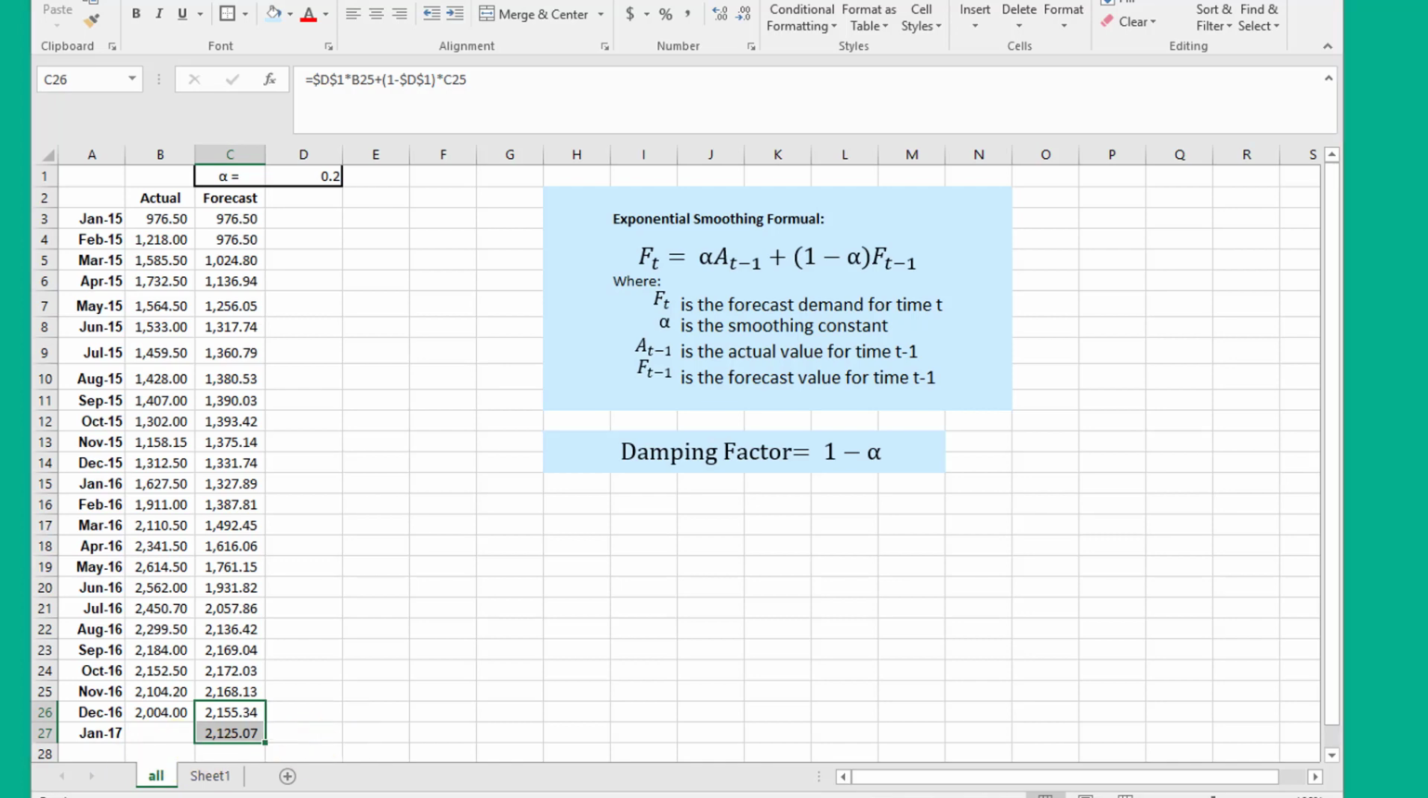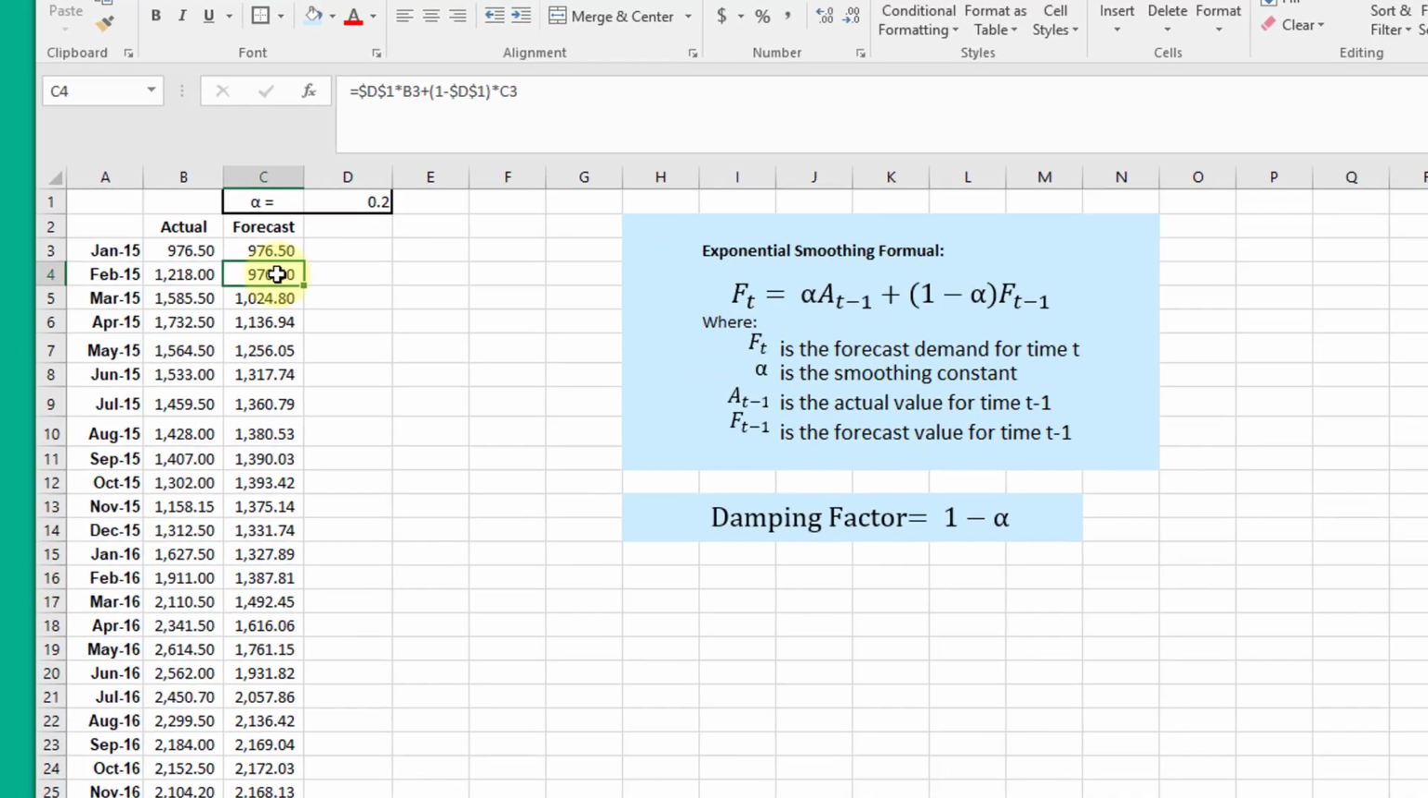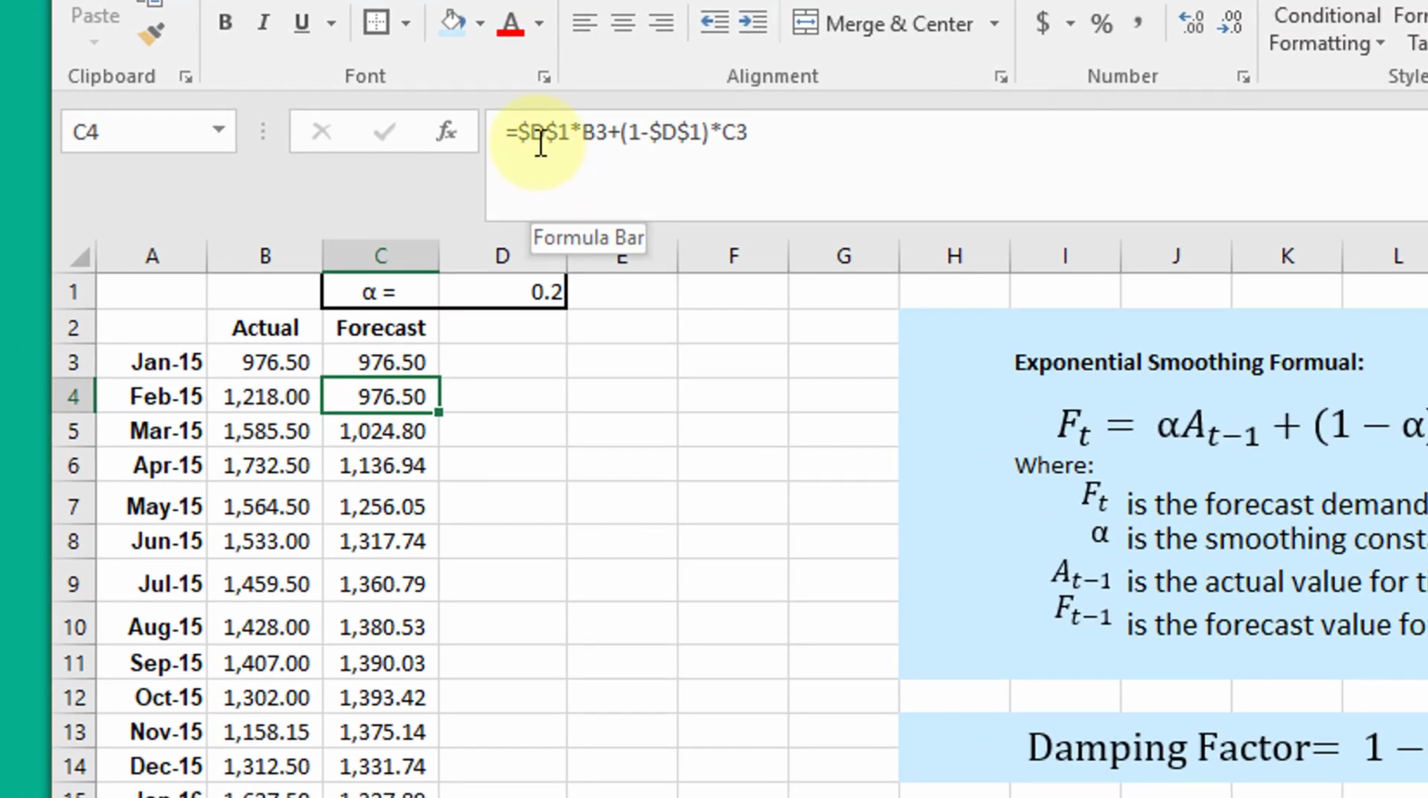Pretty straightforward. If we look at the formula up here, you can see it's alpha, which is D1, times B3, B is my actual column, plus 1 minus alpha, which would be 0.8, times C3, my forecast column, which is what we want.